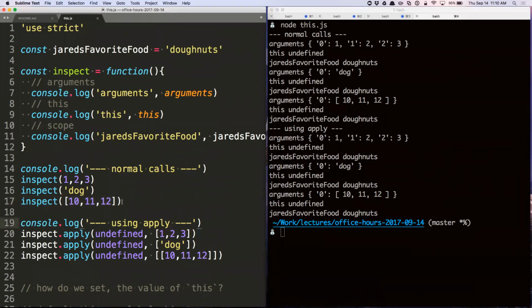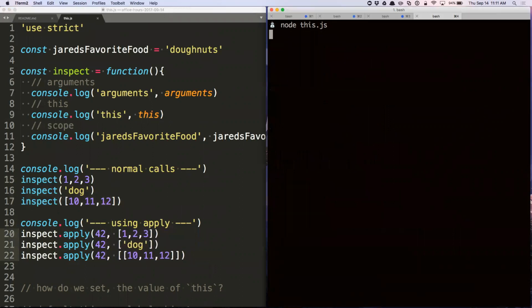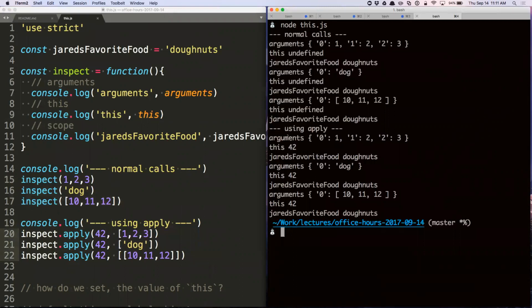So the difference here is that because we're using strict, the default value of this is undefined. And then down here, we're explicitly setting the value of this to undefined. And we get the exact same output. But what if we set the value of this to be the number 42? Or 52. Now we see the value of this is that number. Okay? So this is a way we can explicitly say this.